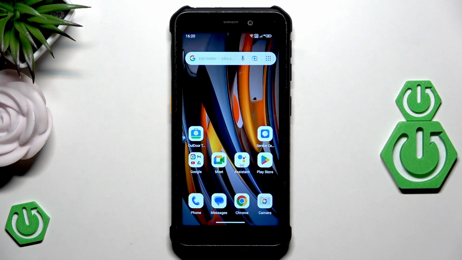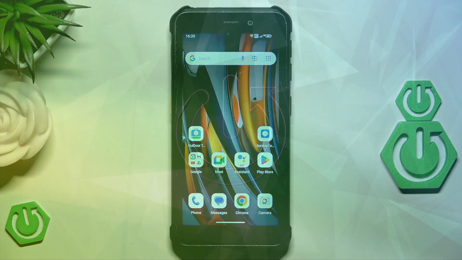Hello, in this video I'm going to show you how to create a WhatsApp backup on ULEFONE Armor X12.